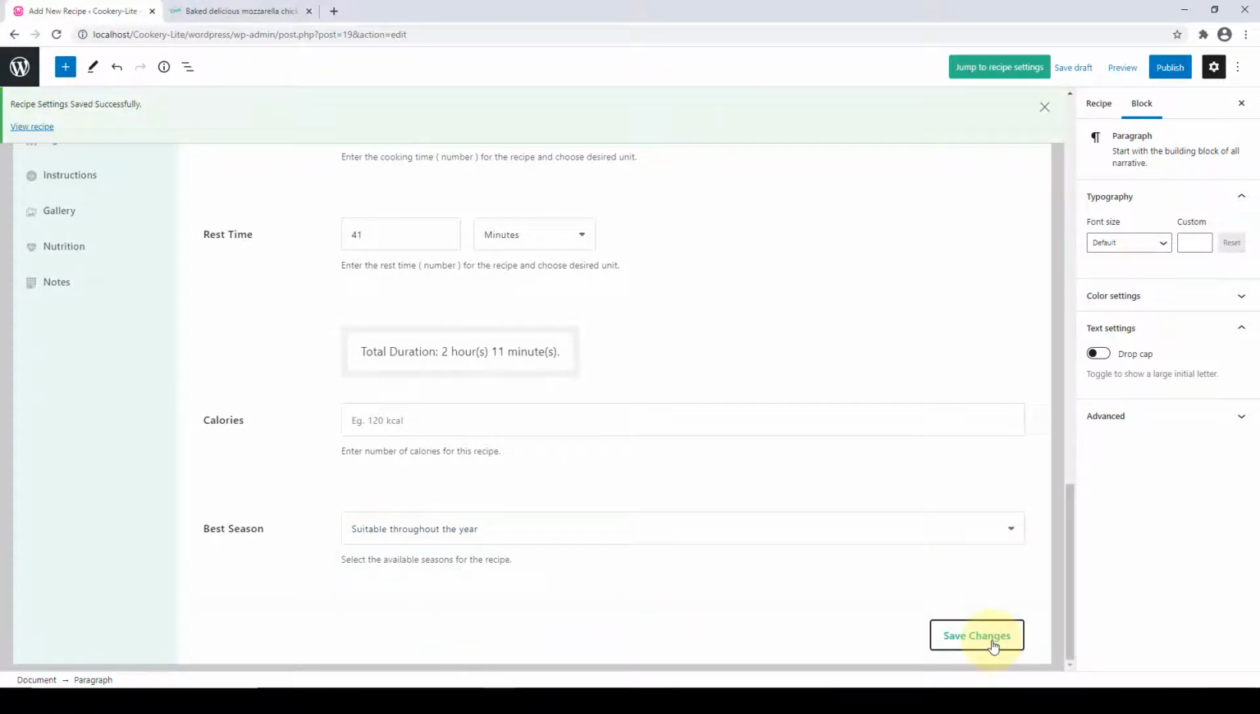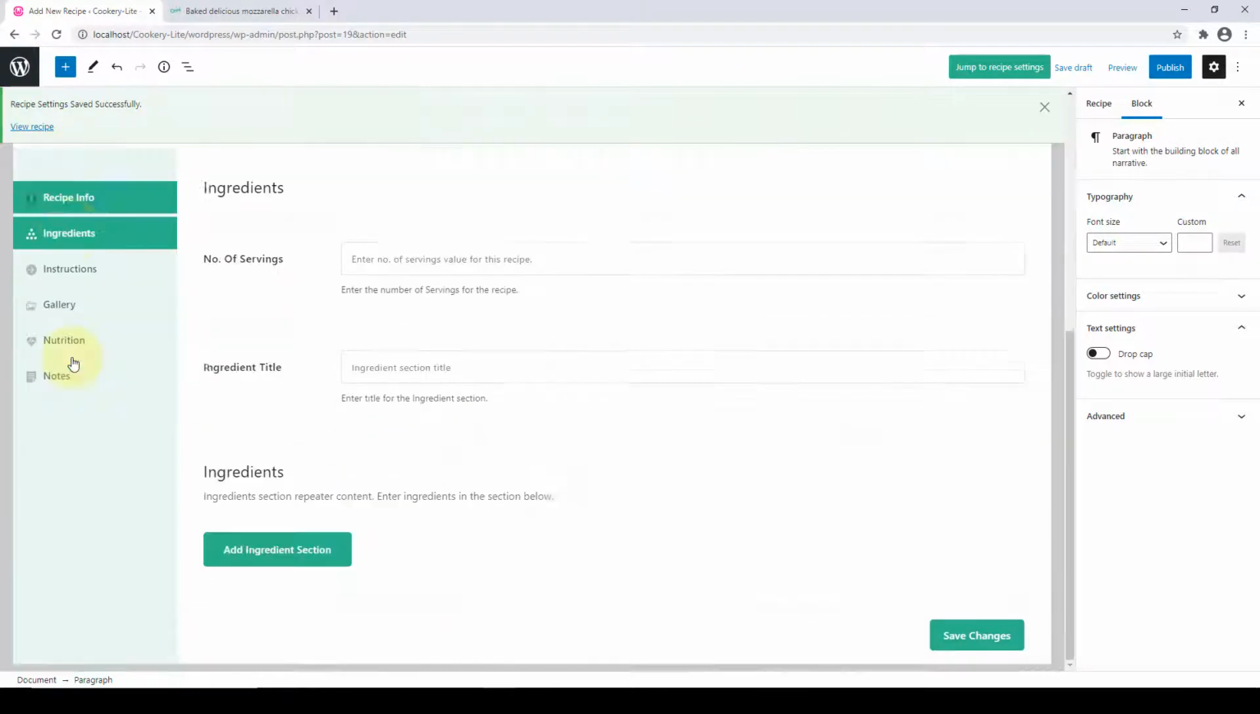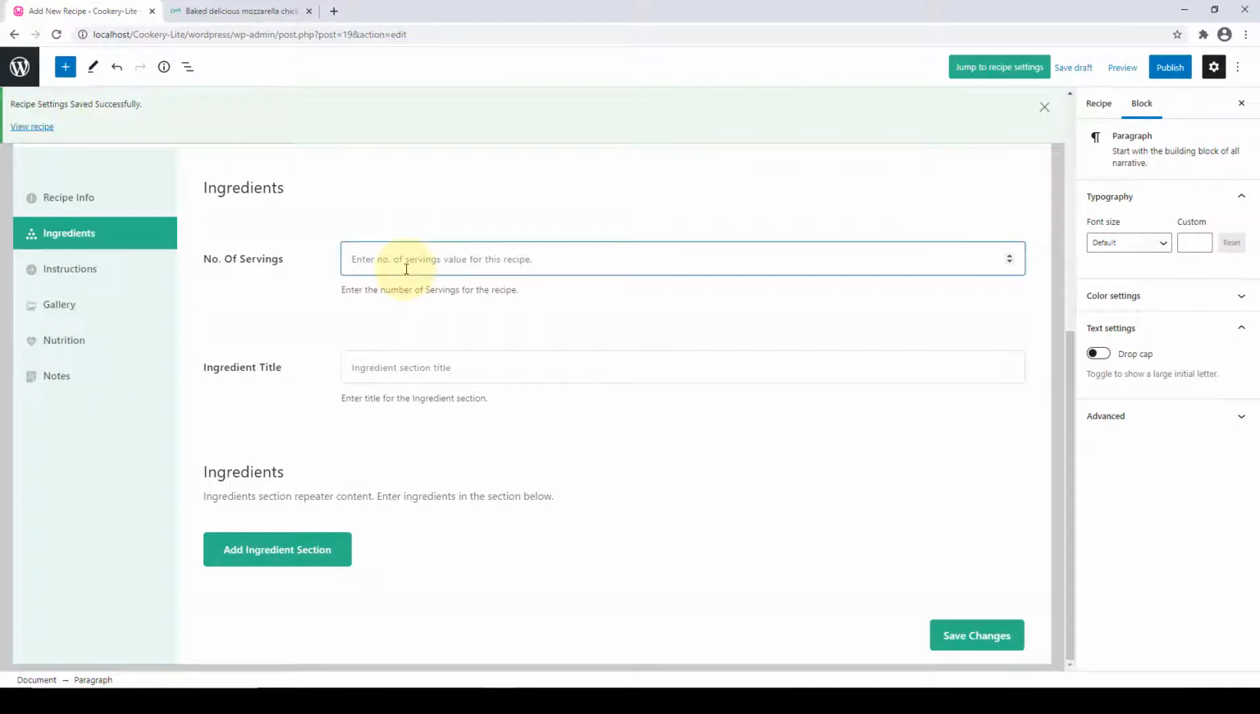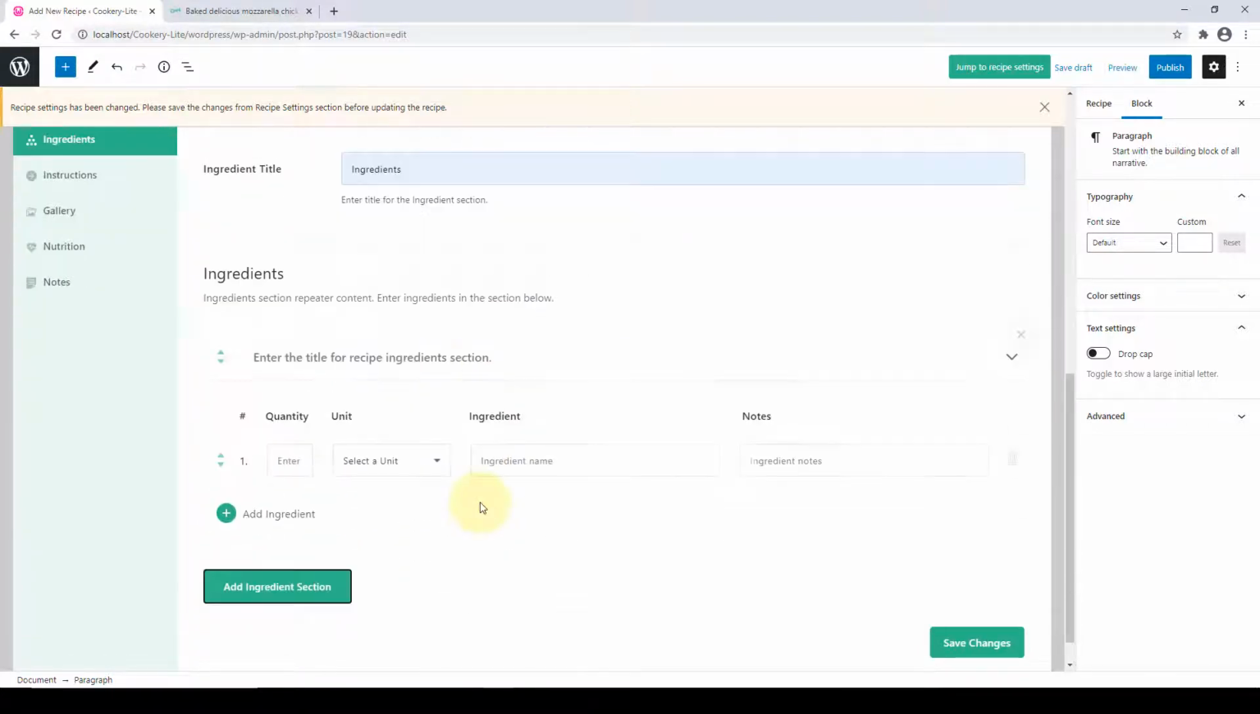Click on Save Changes. The next section is that of ingredients, so click on it. From here, you can add in the number of servings. You can add in your ingredient title from here. I'm simply adding ingredients, but you can go with the title of your choice. To start adding ingredients, click on Add Ingredients section.